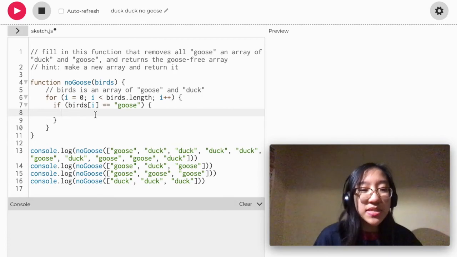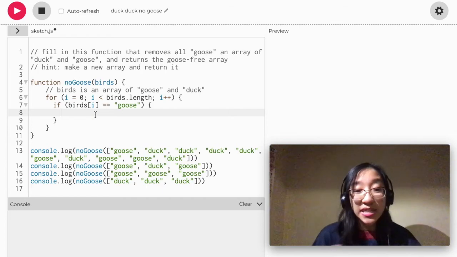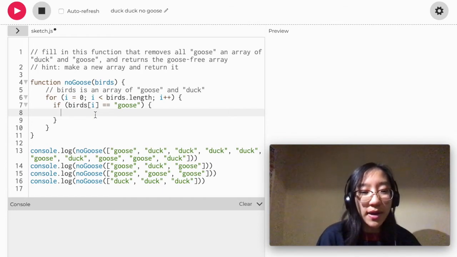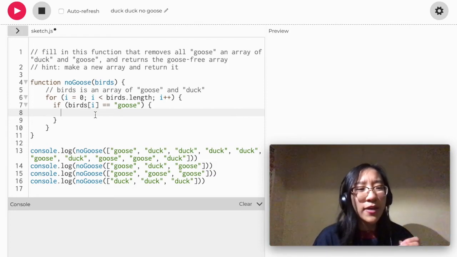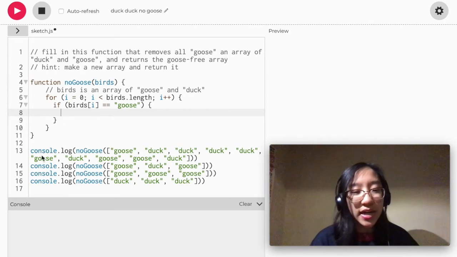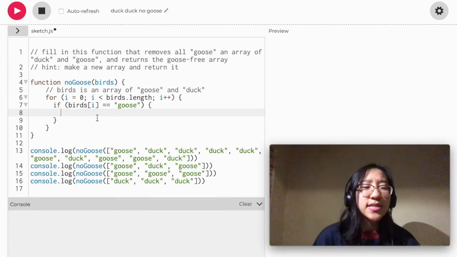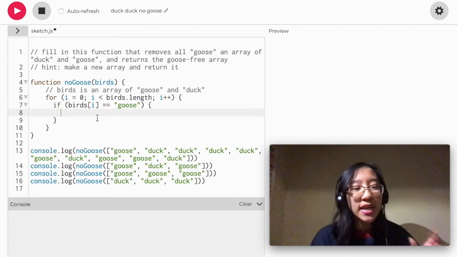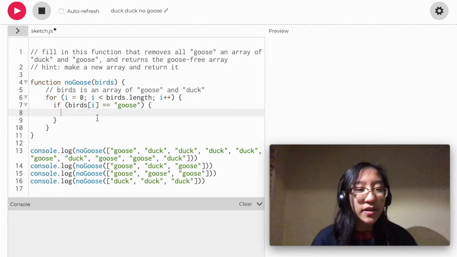But this isn't the best idea because we need the original birds array and its length to be intact in order to be able to loop through it without freaking out. It's like if someone started pulling out the rungs from a ladder while you were trying to climb it. So instead, as the hint suggested, we can make a new array to save our ducks into. This would be like, say, walking along a row of flowers and taking photos of just the flowers you like.